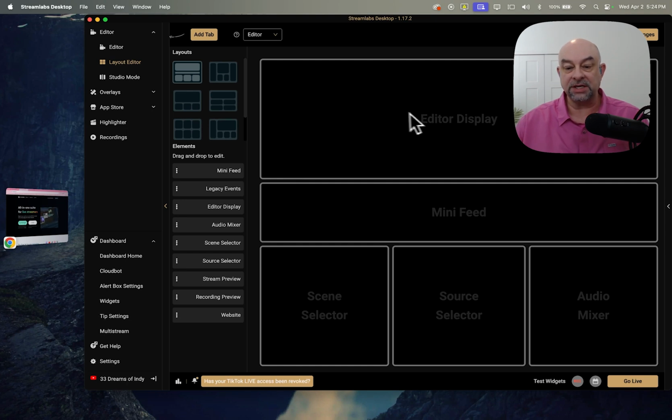The top portion is your editor display. This is the area that's going to show you what your viewers are going to see on your live stream. The bottom sections in this particular layout are going to be reserved for what you actually see on your screen. So the mini feed is going to give you information about your chat. It's going to let you know your last subscribers. So it's going to give you a running feed, usually one or two of the last actions that were taken. We'll look a little bit more at the screen selector, the source selector, and your audio mixer.